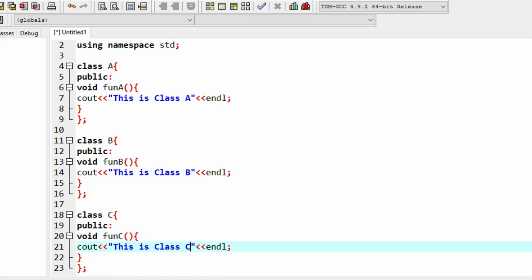These are our three classes, and now we will inherit class B from class A. What is the process for this purpose? This is class B, then we use a colon, and now I will define public, and now the class name, which is A. Now class B is inheriting from class A, and in the same way class C will be inherited from class A. So I will define here also public A. Now we have inherited class B and class C from class A.